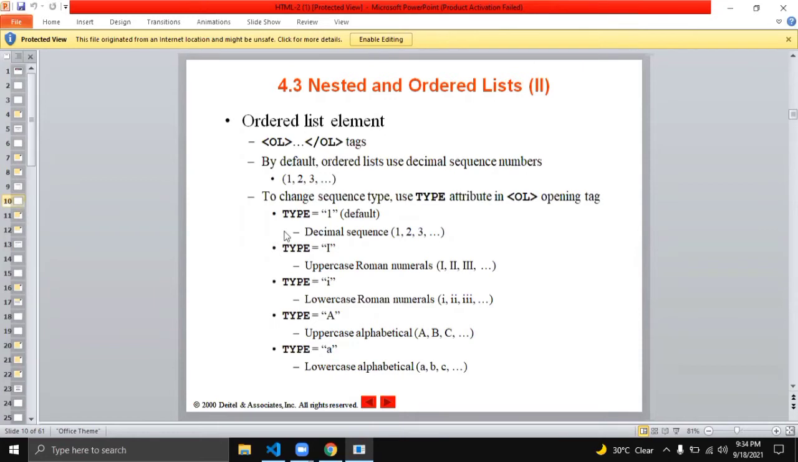So here we are discussing the types of ordered list. The first type attribute is 1, which gives a decimal sequence. If you have Roman capital I, it will have uppercase Roman numerals, and if you have small case i, it will have lowercase Roman numerals, like this.